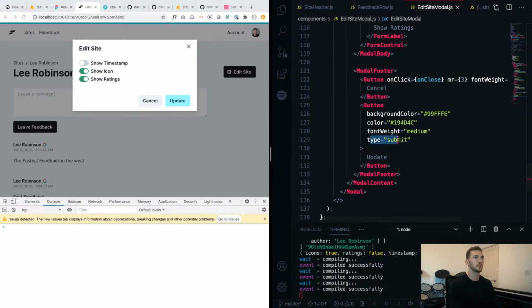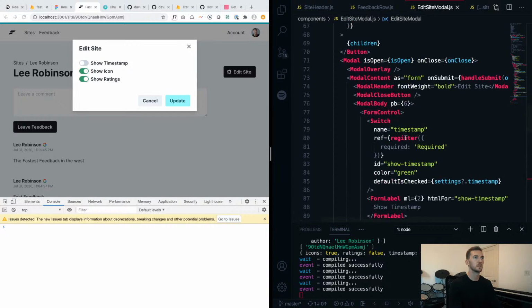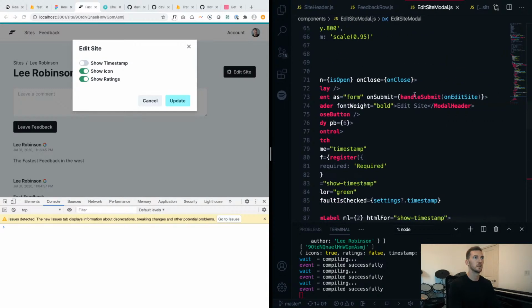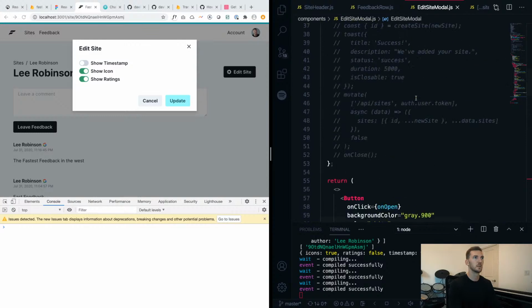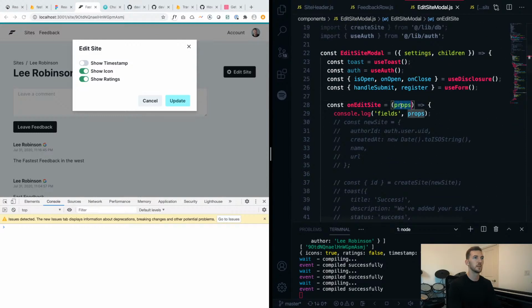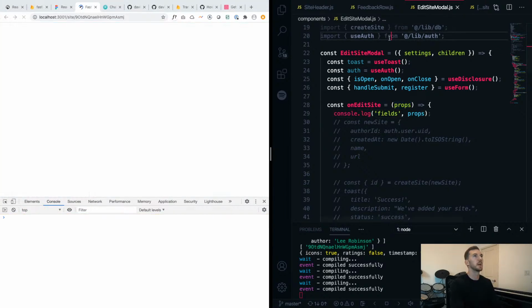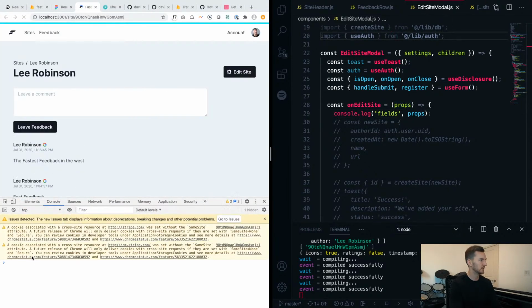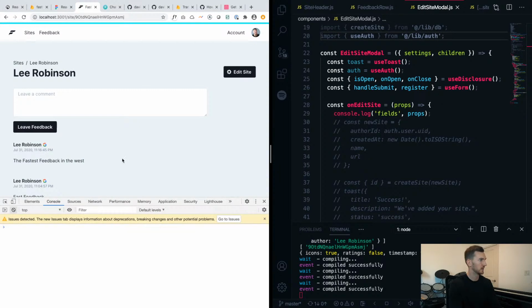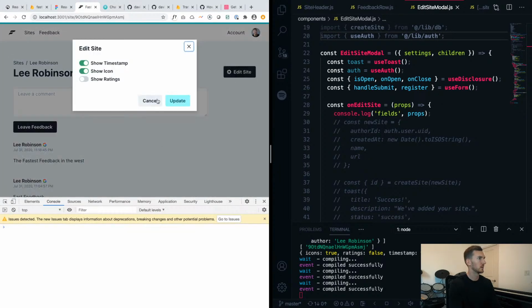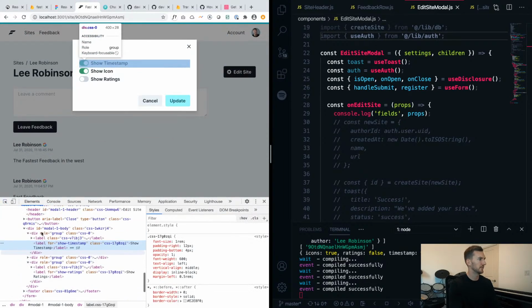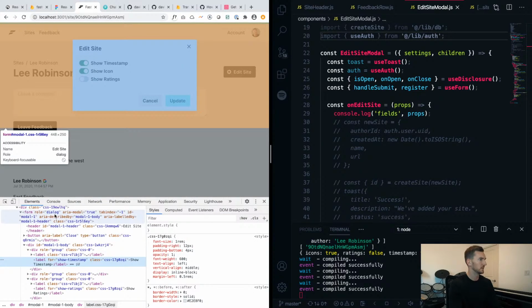The button is type submit. That looks right. On edit site, I might want to do a comparison with the add edit site modal and see if I'm missing something there. I'll just make sure I see a form in here. I do see the form.